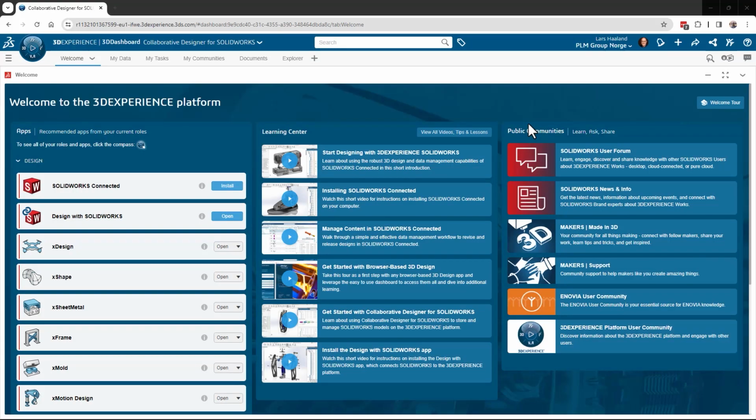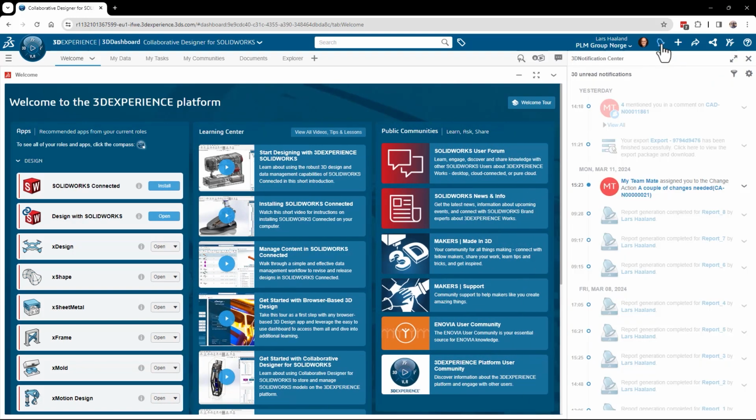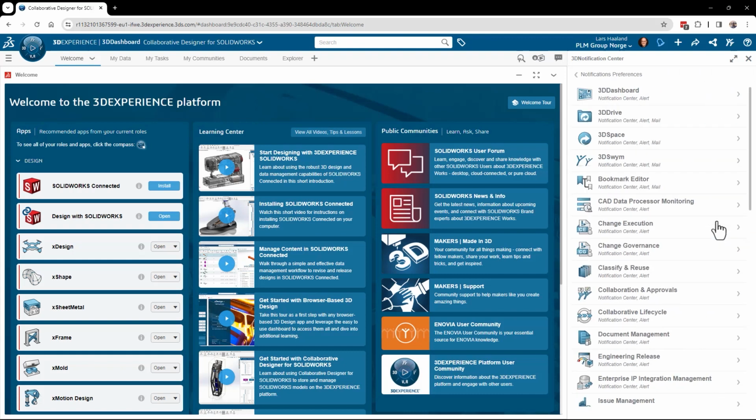So here I'm in my dashboard, I'm logged into the platform, and I will click the notification bell icon. Here is a list of all my notifications. And I will go to the Preferences button and choose Preferences in the list. And here you can see an overview of all the apps that you can set notifications for. And the app that we want to set in this case is the 3D Space app.